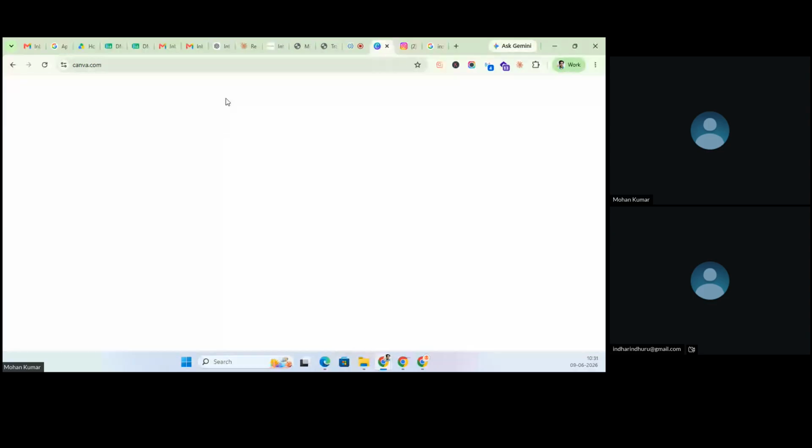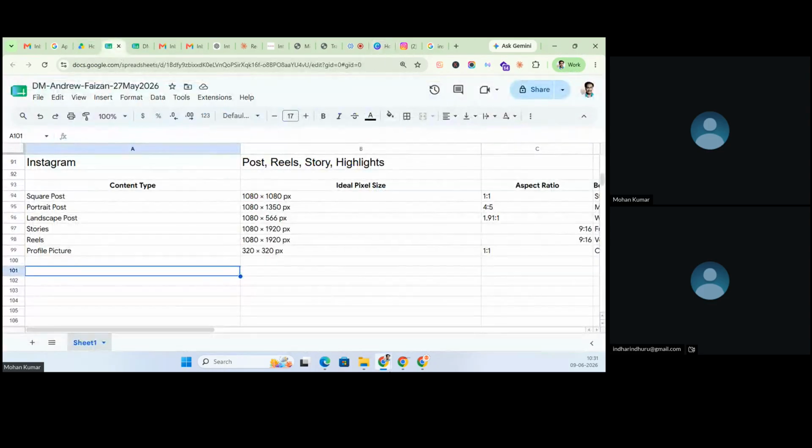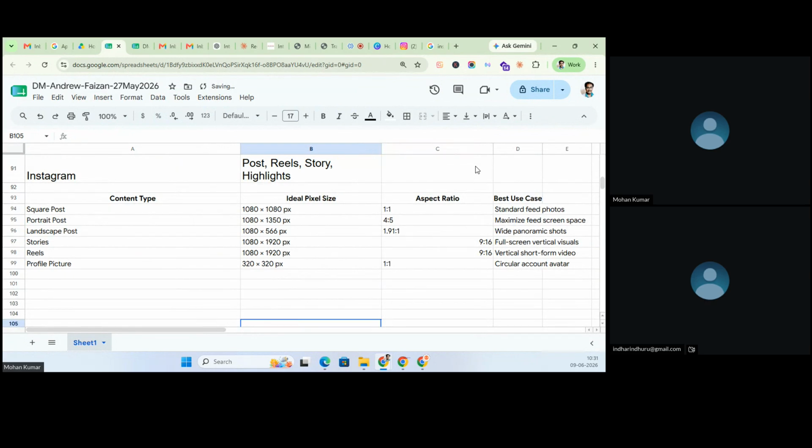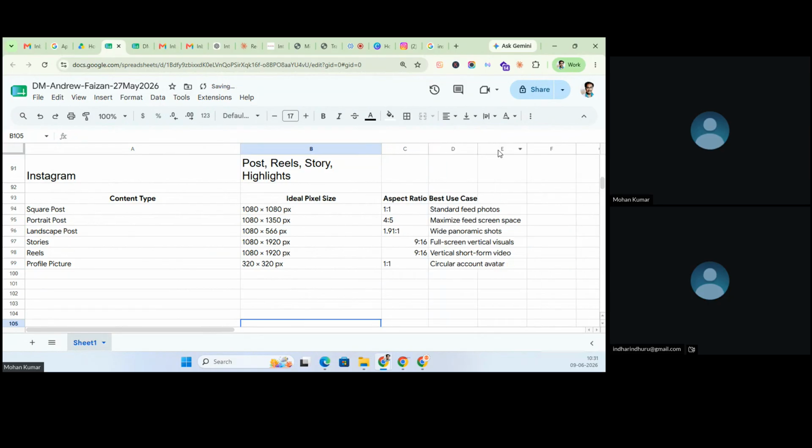Now, if I go to Canva, if you want to create an image in Canva, you can go to Create, select the size you want and start creating. But that is not the method I recommend, because anyone can go to Canva and create easily. Even a school student can do it.